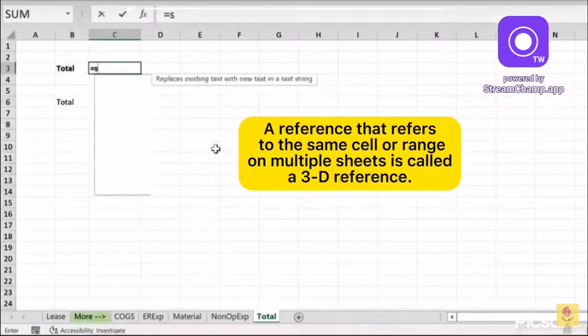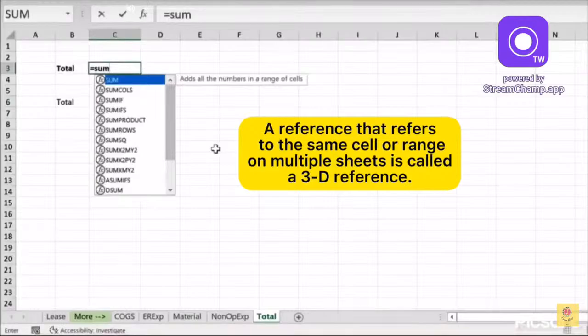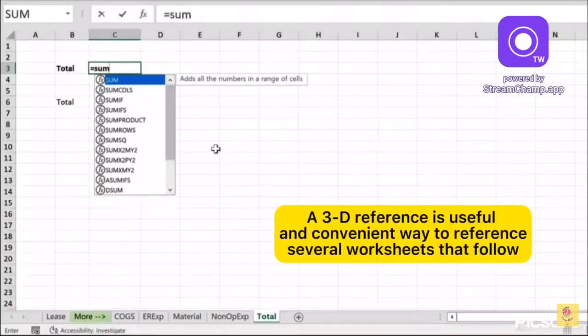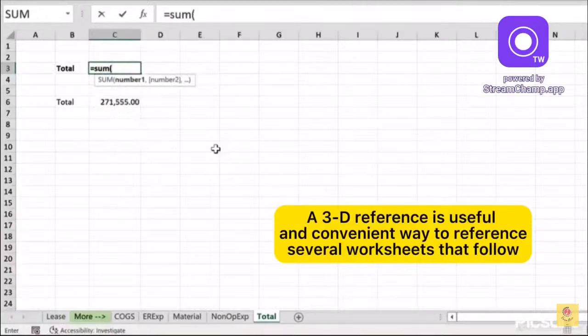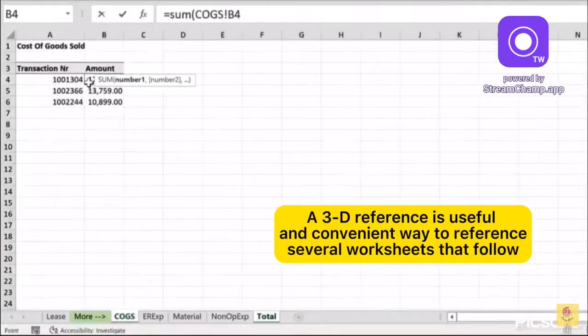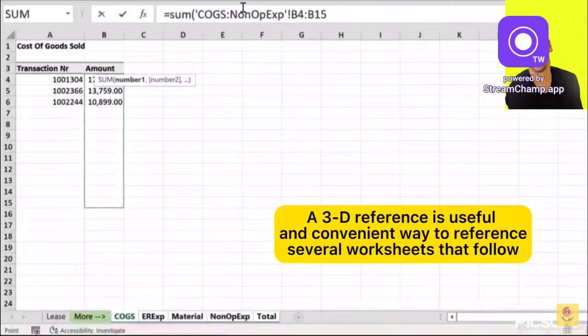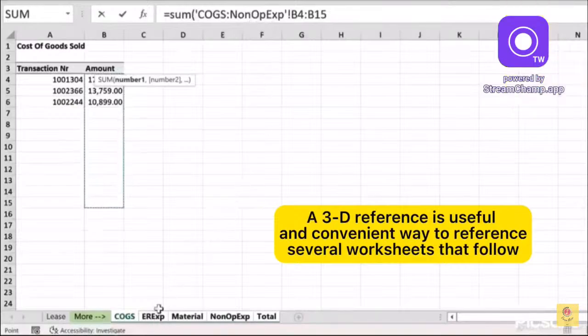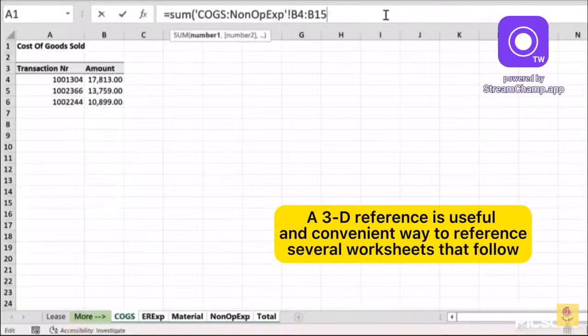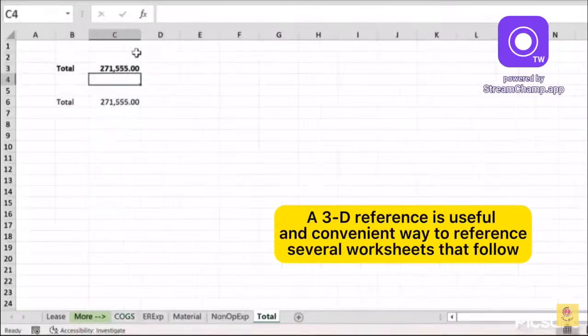Just start off with equals, type in sum. Now in this case, I'm using sum because I'm adding the values, but you can use other functions depending on your requirements. Now let's go to our first sheet and select the range that we want. I'm going to go all the way to row 15 because some of our sheets have more data. Now here comes the part that's important. Hold down the Shift key and then go to the last tab you want included. Take a look at the formula bar. It's going from the COGS sheet to the non-operating expenses sheet. Everything else in the middle will be included. Close bracket, press enter, and we get the same result.